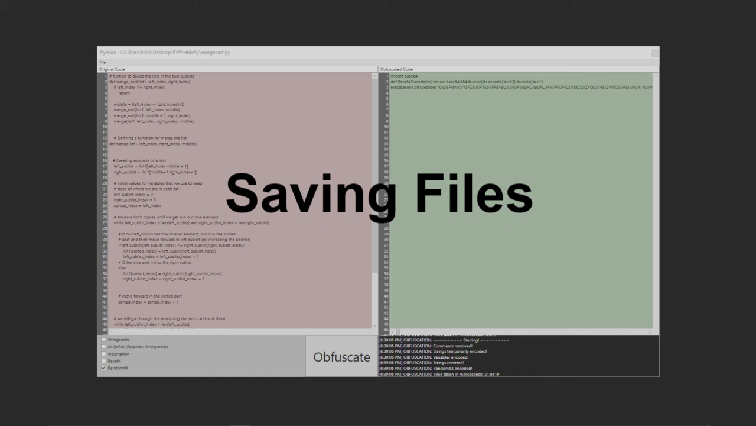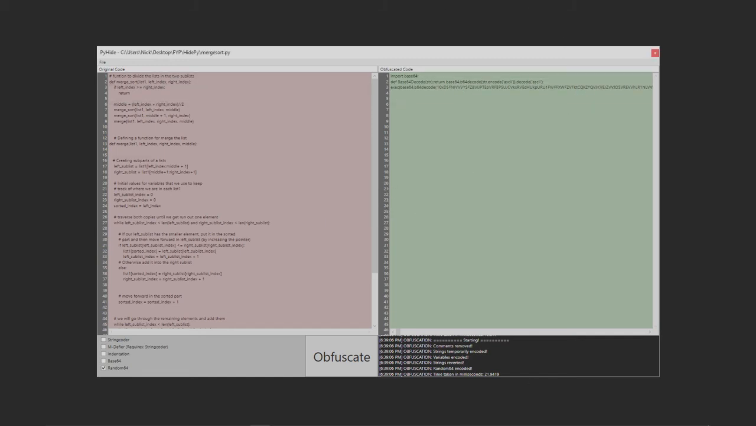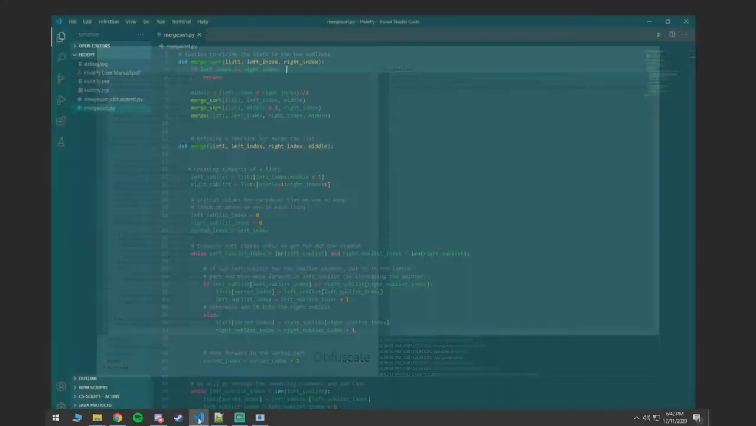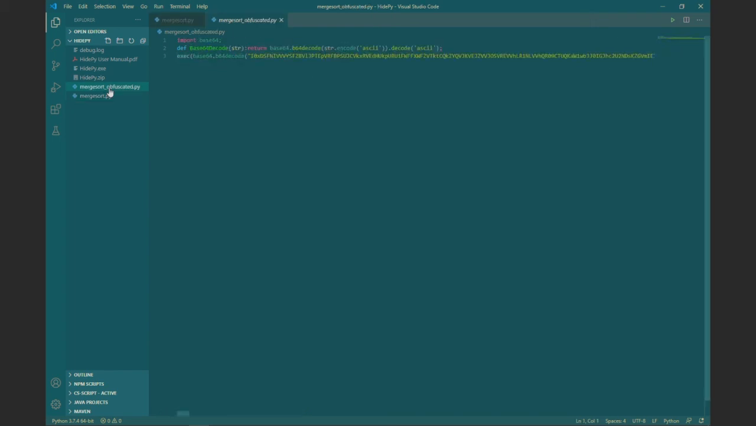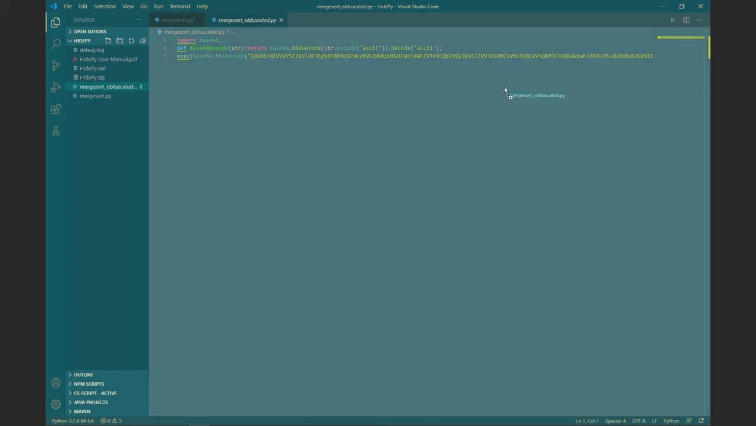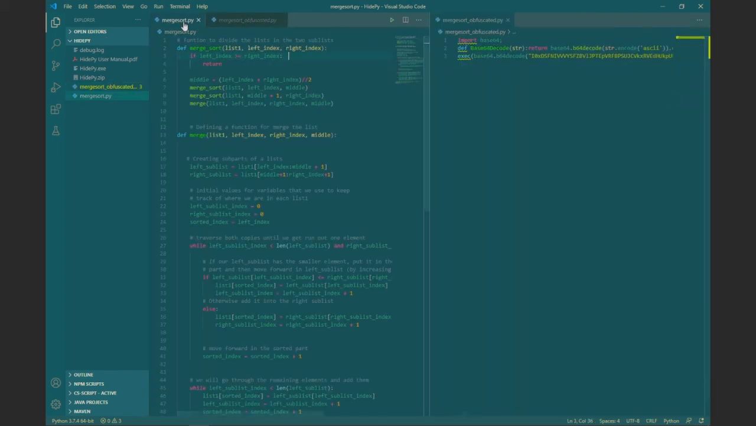So after we obfuscate our code, and let's say we're happy with what you see here, maybe now we want to save it. So let's see what happens. Click save. So it's been saved in this location. I can open up my text editor, and we can see the new obfuscated code right here. Let's drag it out to the other side so we can see them both. So basically this is the original code, and this is the new one.